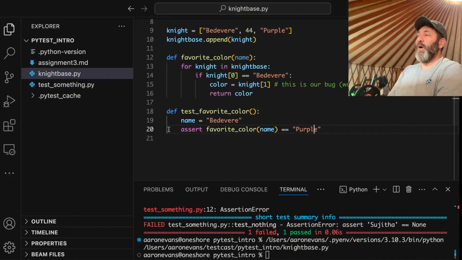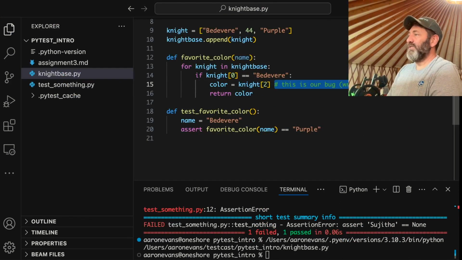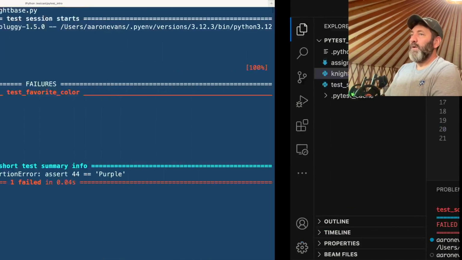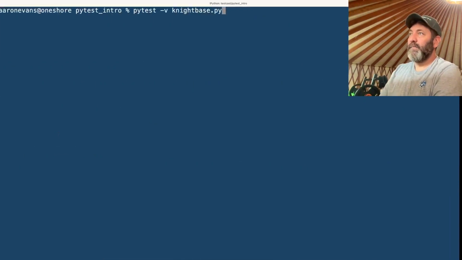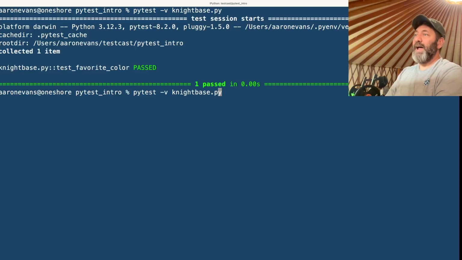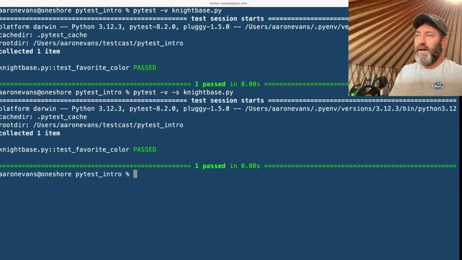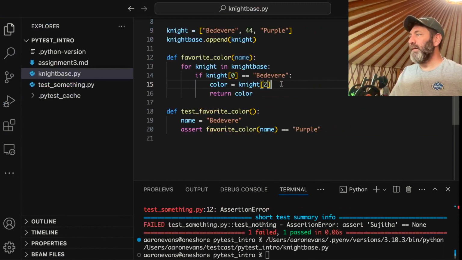Well, we know what we need to do to fix it, because I already told you. We changed night sub 1 to night sub 2, and this should be fixed now. We hop back over here and we do pytest -v, and it passed. And we can add a -s if we want to. Maybe S stands for C output. I guess we're not printing it.